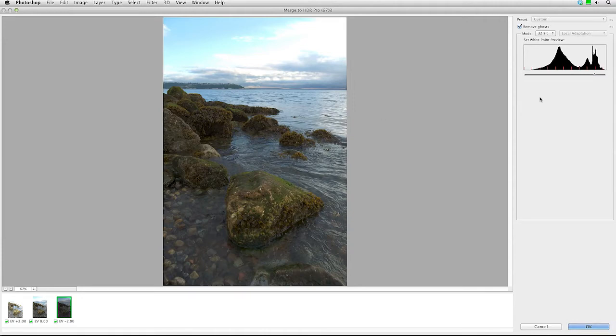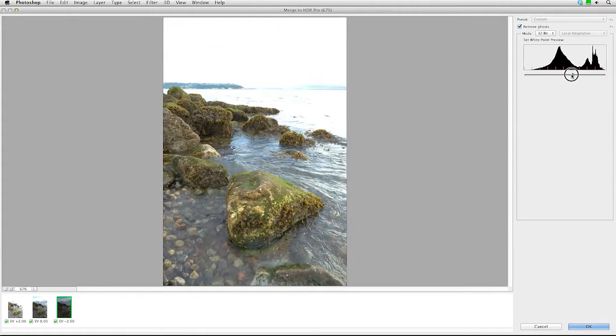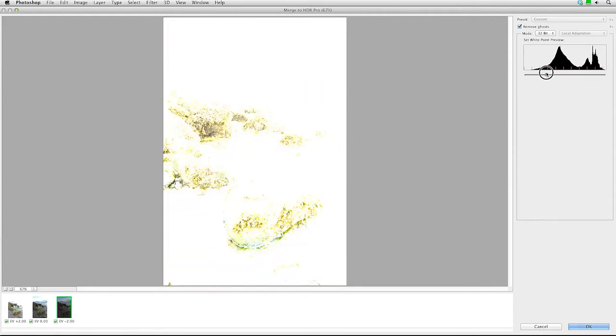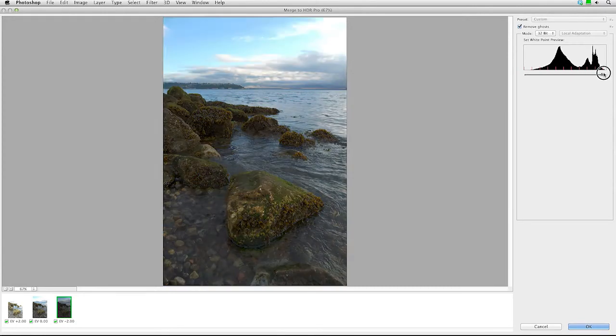Now the histogram and the slider is simply a preview. It doesn't alter the image at all. This is just a visual guide for how much detail is in the image from the darks to the lights. So you can put the slider wherever you want. My habit is to push it all the way to the right to see all the highlight information I have.